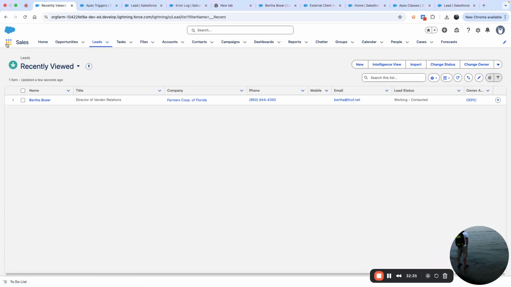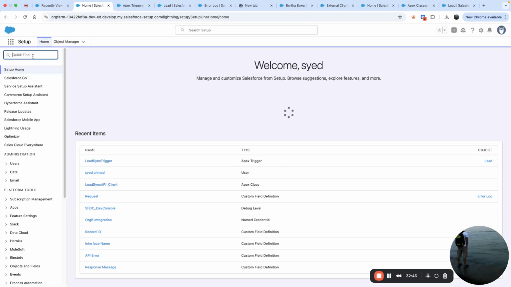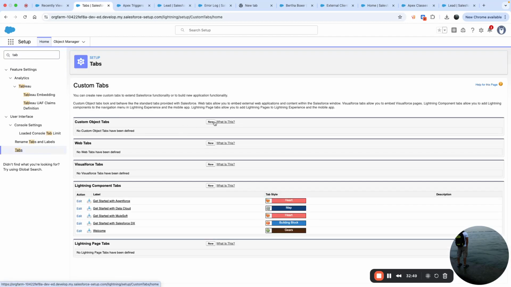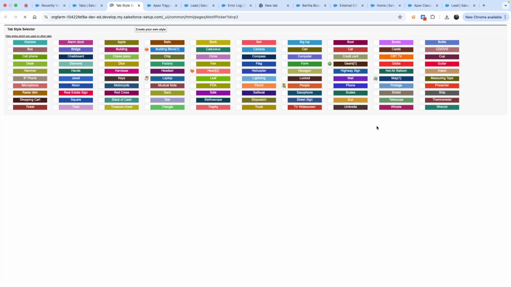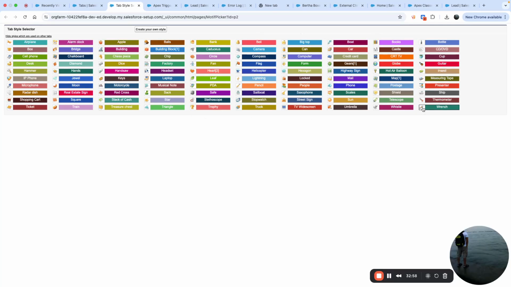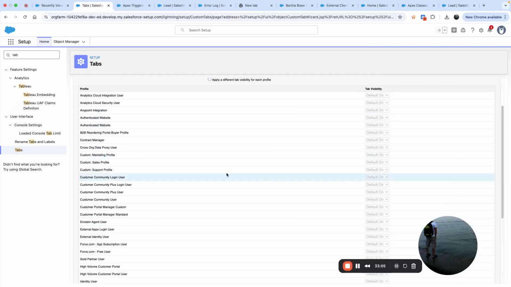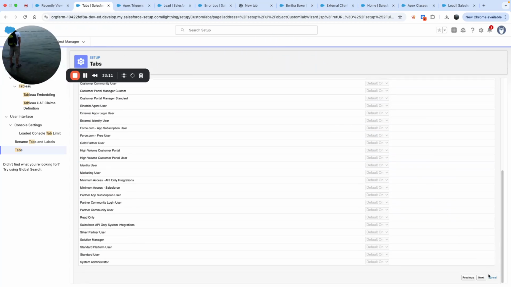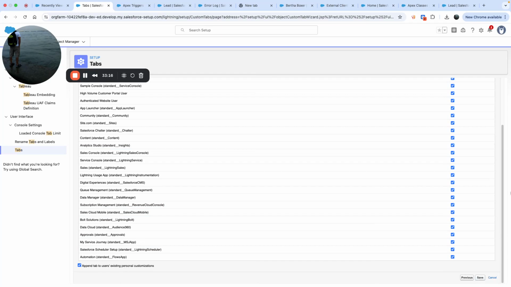Before that, let's take a look at error log. Okay, error log is not visible because it does not have a tab. So we put tabs, new custom object tab, object, error log, choose any of this. Let's choose the wrench. Next. Move this over here. Yep. Next. And save.